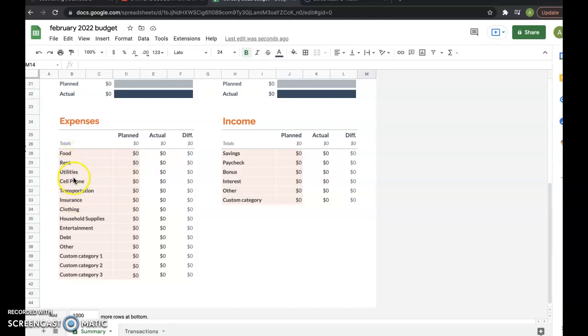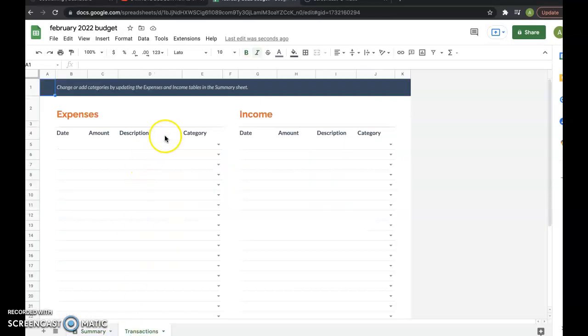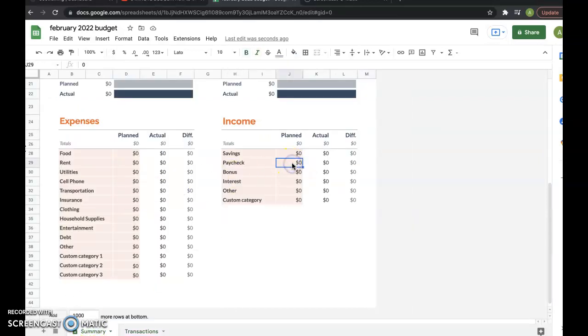You're going to want to change all these to whatever you use. So I have food, rent, utilities, cell phone, transportation, insurance, clothing, household supplies, entertainment. Then you have savings and paychecks, and you also have this transaction where it's going to be your expenses and you can log them there. So for the paycheck, since I live with my parents and I'm on financial aid, we are going to put $1,500. I do have $5,000 in my savings, so we're going to put that.